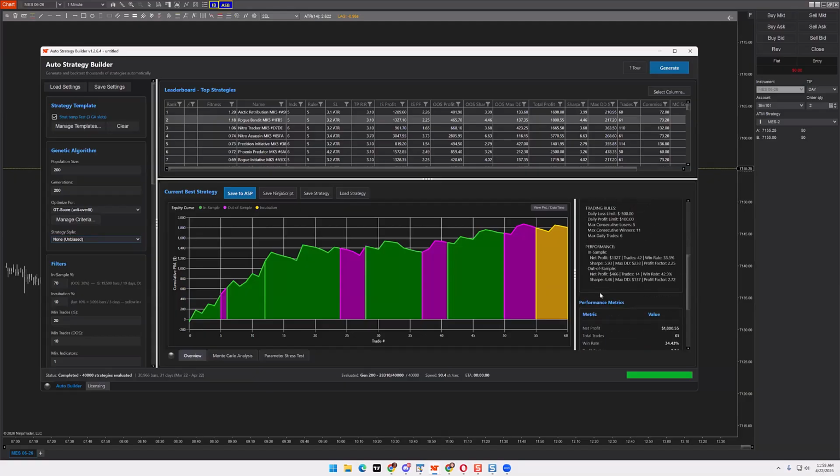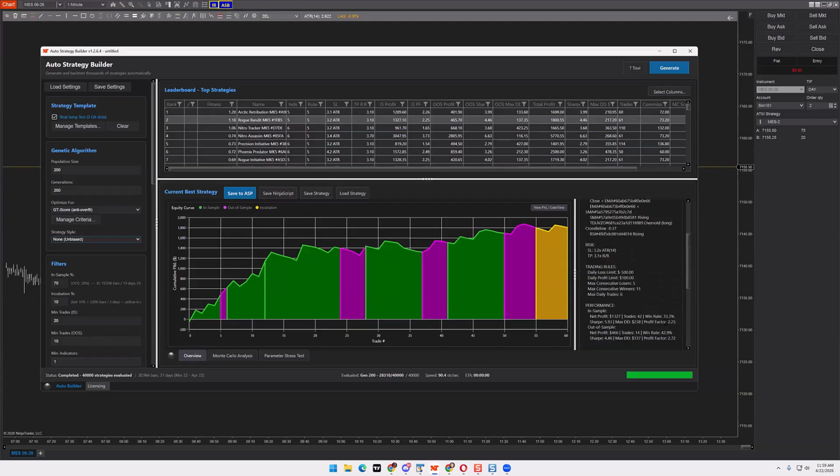For us, in order to be able to evaluate like 100 strategies per second, that means we cannot have intra-bar trailing and stop losses.